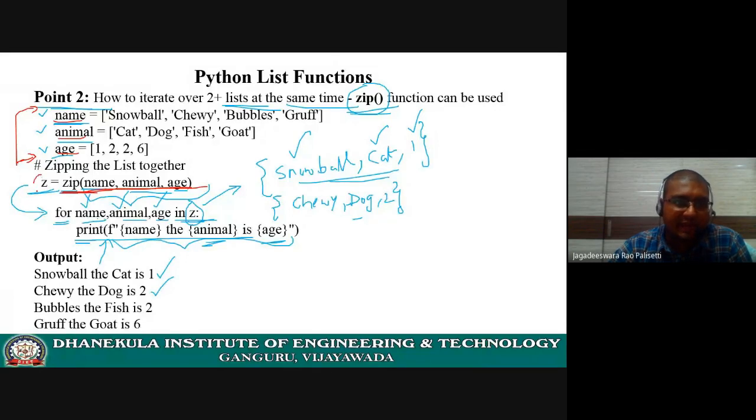Sir, is it mandatory to assign this zip function to any variable name? No.